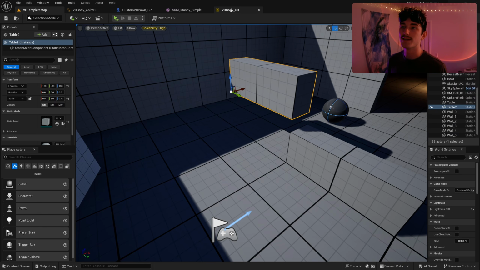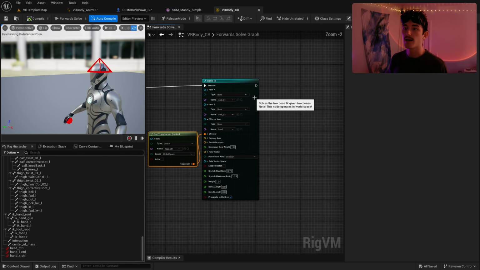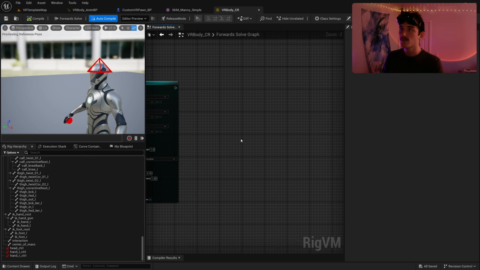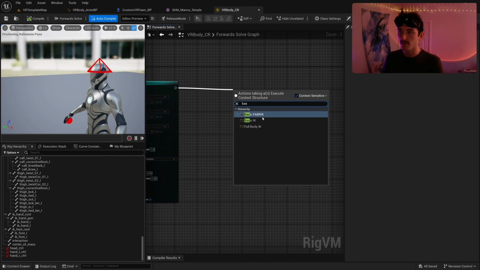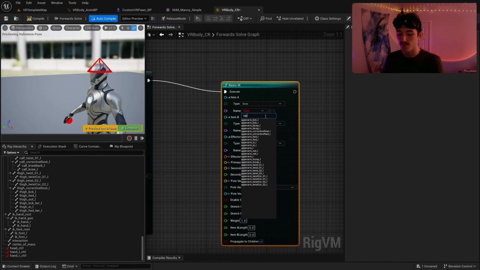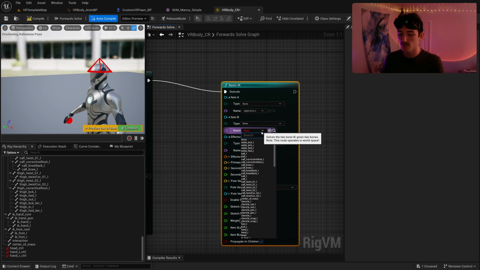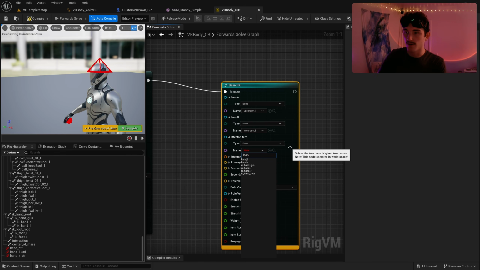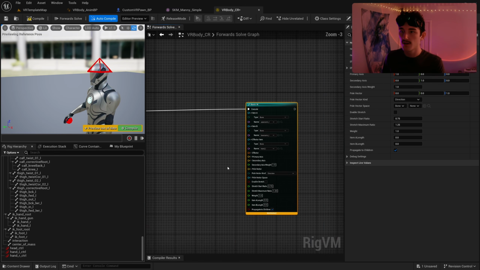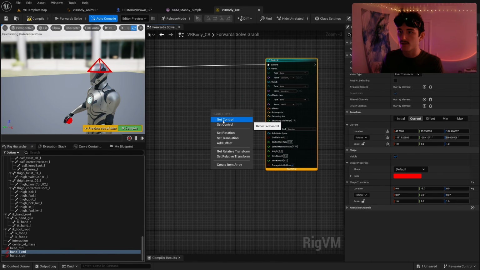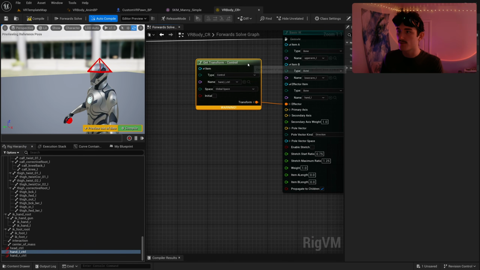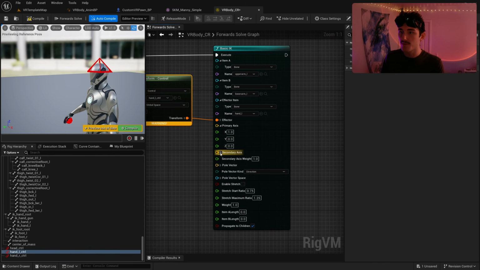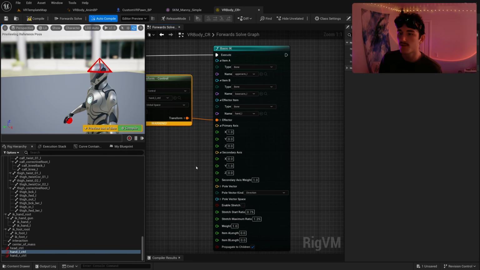Right now we're still just doing the basics, and I think it's about time to do some arm IK. So we're going to do some more basic IK for the arms. Item A is going to be our upper arm left, our lower arm left, and then our hand left. The effector item is going to be our left hand control, its current transform. And then for the primary and secondary axes, for the left hand, that's going to be 1, 0, 0, and then the secondary can just be 0, 0, 0.